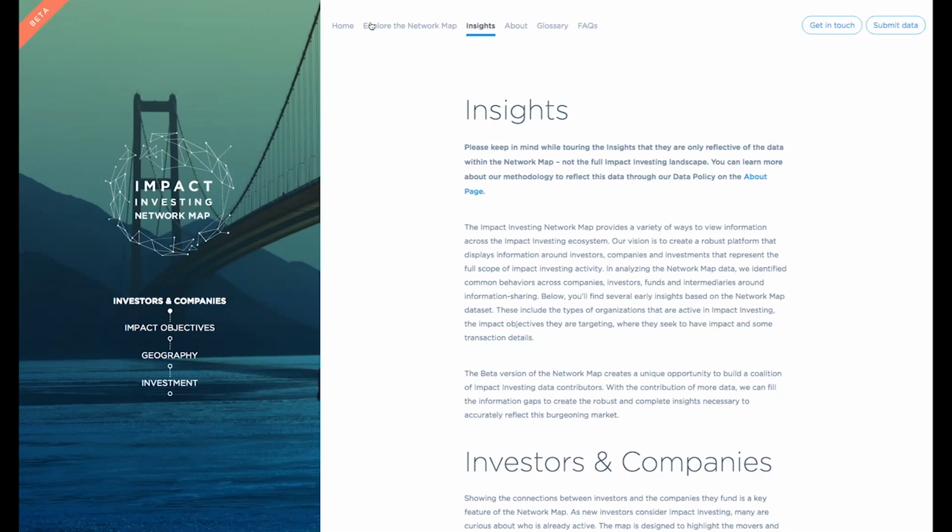Unlike our peers mentioned, however, the insights reflected here do not provide findings across the entire impact investing landscape. This is primarily because the data featured here is not comprehensive. It reflects only the data from our current sample set. But for the data we have in the Impact Investing Network Map, these insights can be valuable.